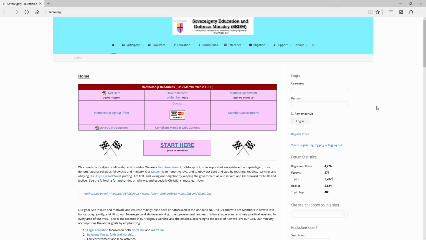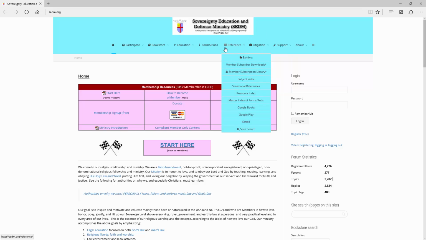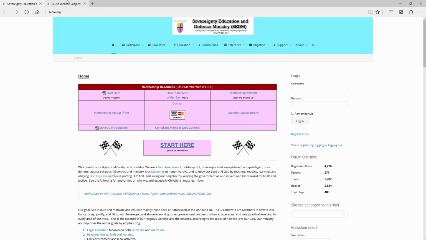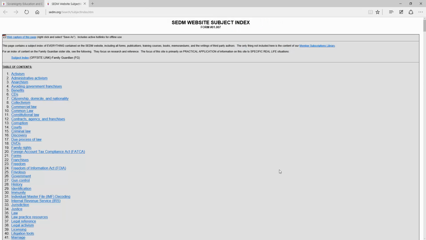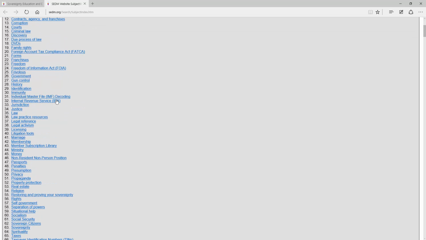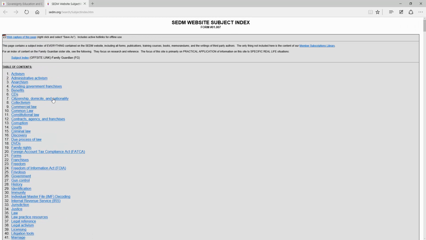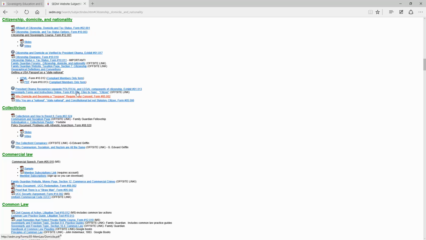Other important search tools accessible from the menus at the top include the subject index, which is a listing of all of the resources on the SDM site itself. We'll open it up to show you. Here it is. There's a table of contents at the beginning, and there's a list of topics or subject areas, and you can click on any one of these links and go down to the appropriate section and see all the documents accessible from the site.